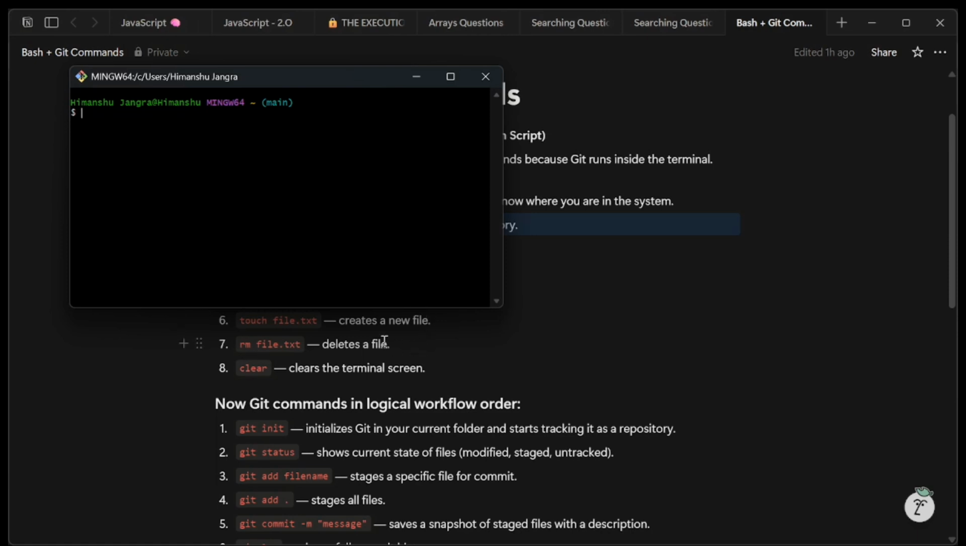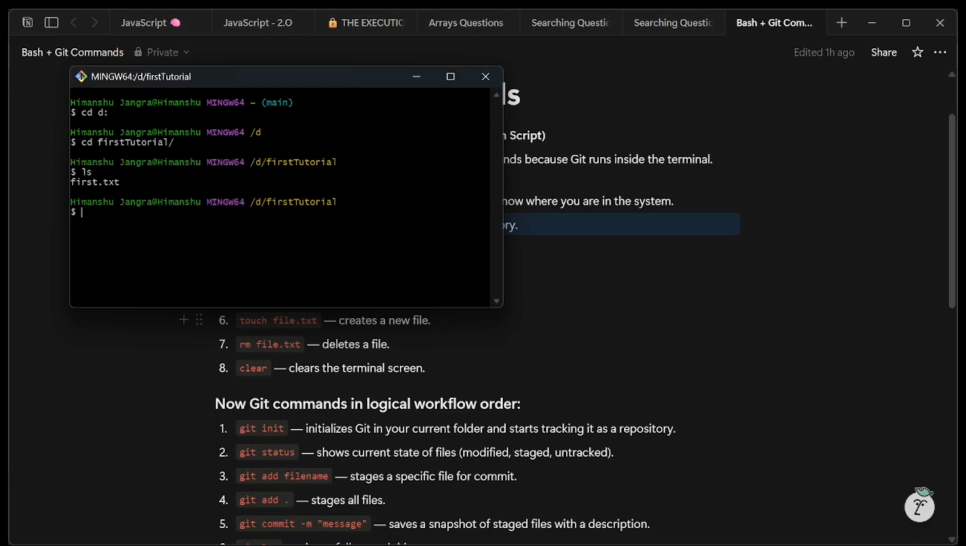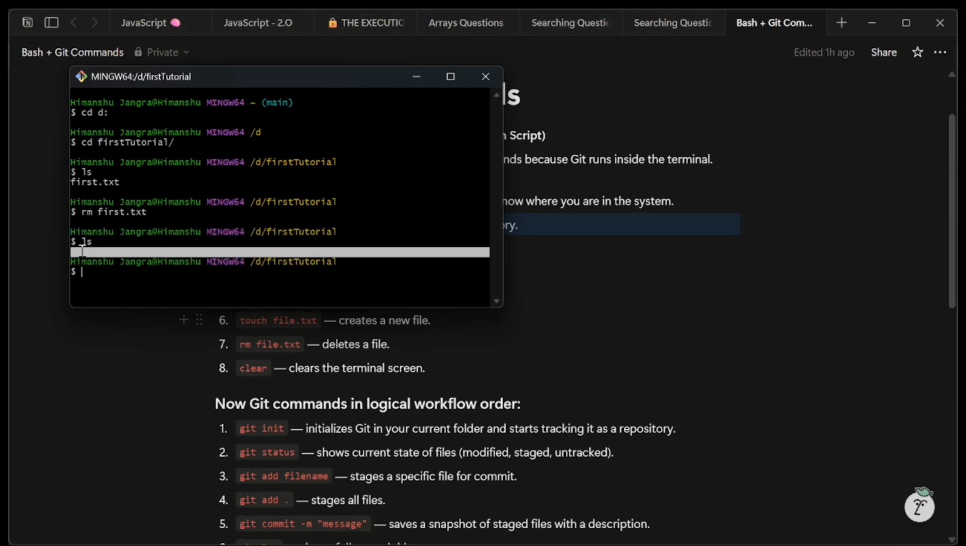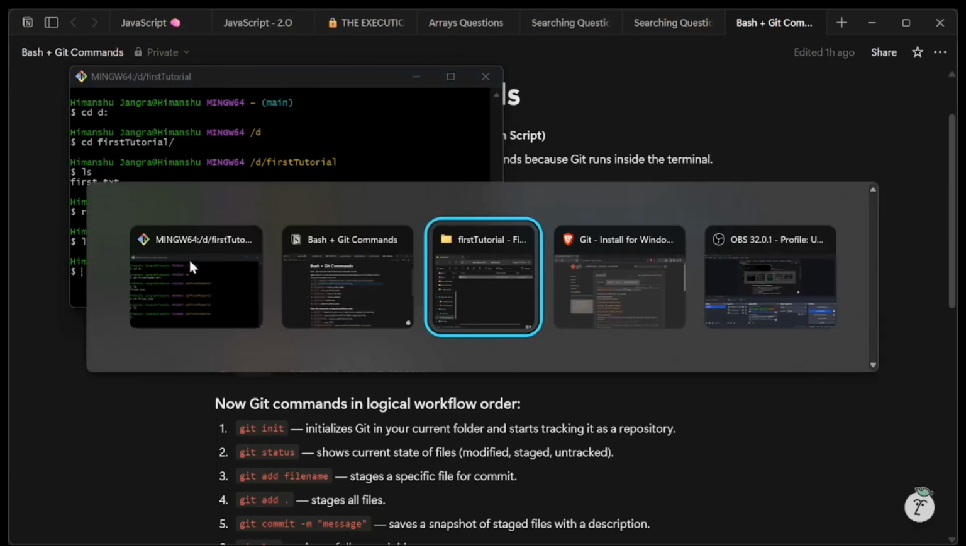And the other thing is how to delete files. Suppose the test.txt file that we made in our folder. So we move to that directory, cd first tutorial, that folder name that we just made. And here we can list all the files, the file that we just made. I just want to remove it, so I do rm and the file name. And if I list all the files and folders, here you can see it has been removed.